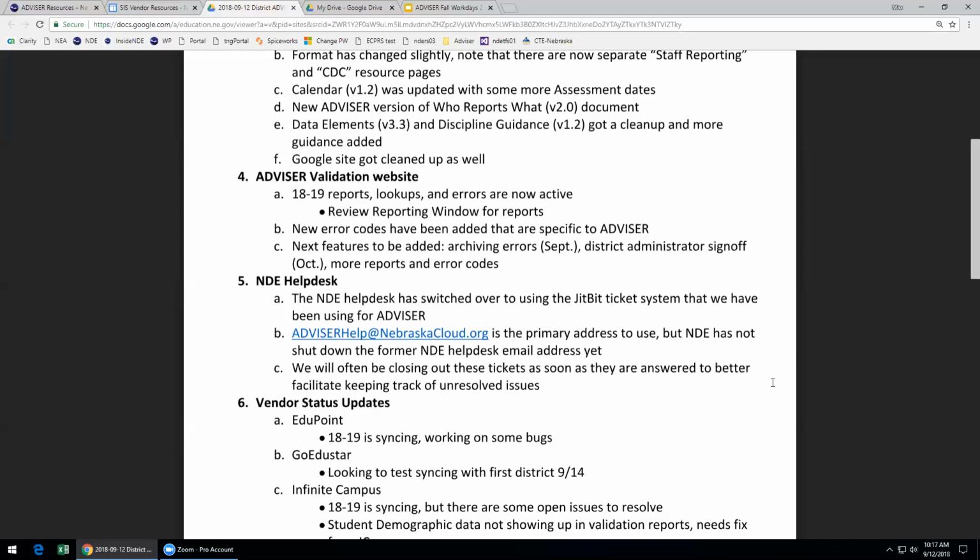Right now in Advisor validation, all the reports there only look at Advisor data. That's why there's only a single staff report in the Advisor validation side.